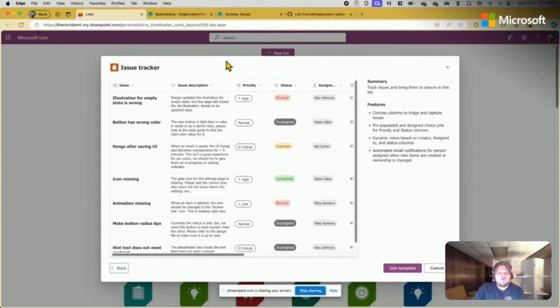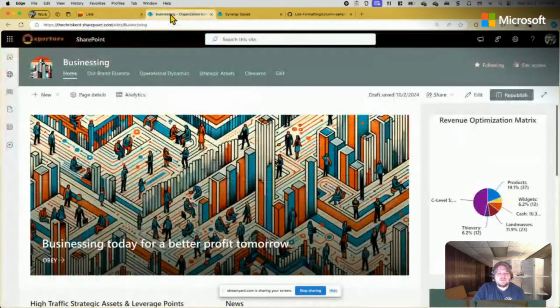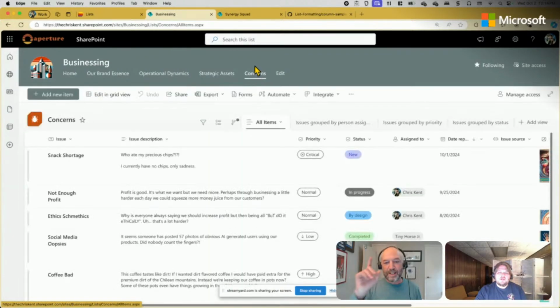Now, to save time, I went ahead and created this on our corporate business site here. I created a list called concerns. The reason I did that was just so I could populate the data, but otherwise it is the exact template. I just wanted some sample data for we just have one request that we're hearing.